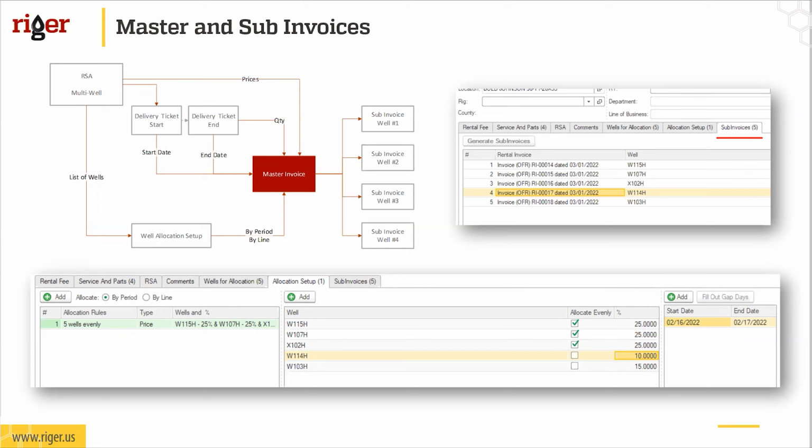So we can define multiple rules based either on by period allocation or by line item allocation. Those are really complex things to discuss right now, but the idea is that we have the opportunity to define our wells, define the type of allocation we're going to work with, for example, pricing, and define the percentage of the allocation for each well.